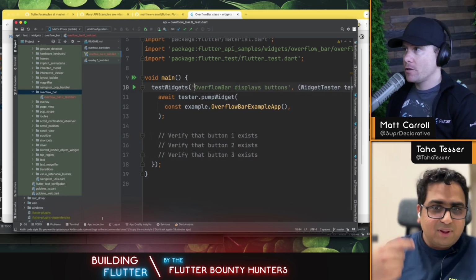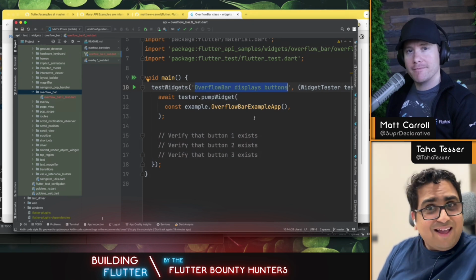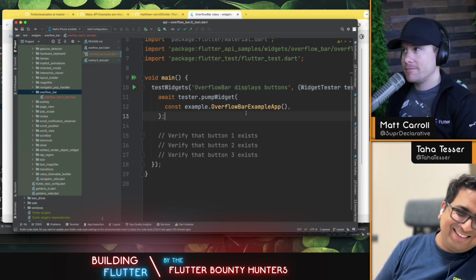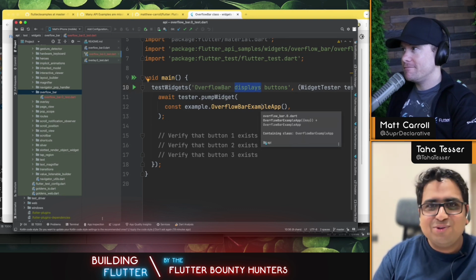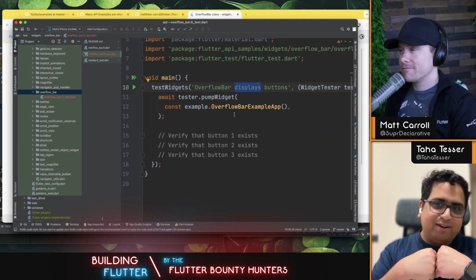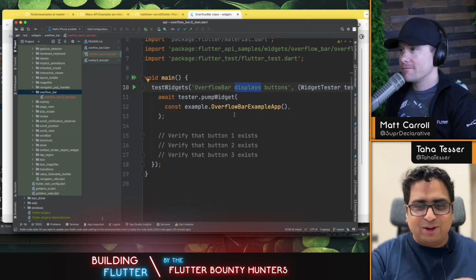How about that? Overflow bar displays buttons. Contains, I would say contains. But it's fine if you say displays, because usually we say contains or it has something, but it's fine. We can go about that.